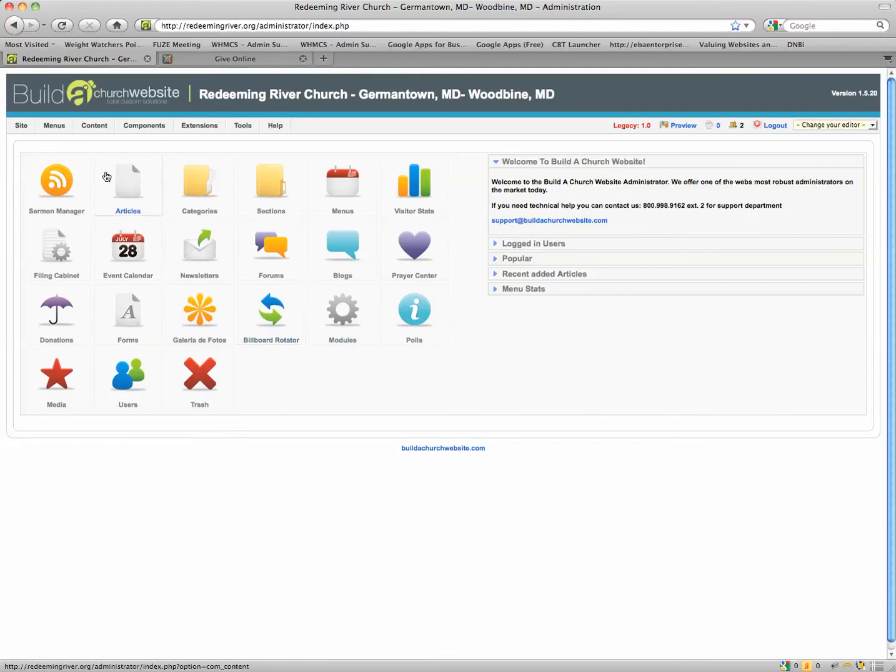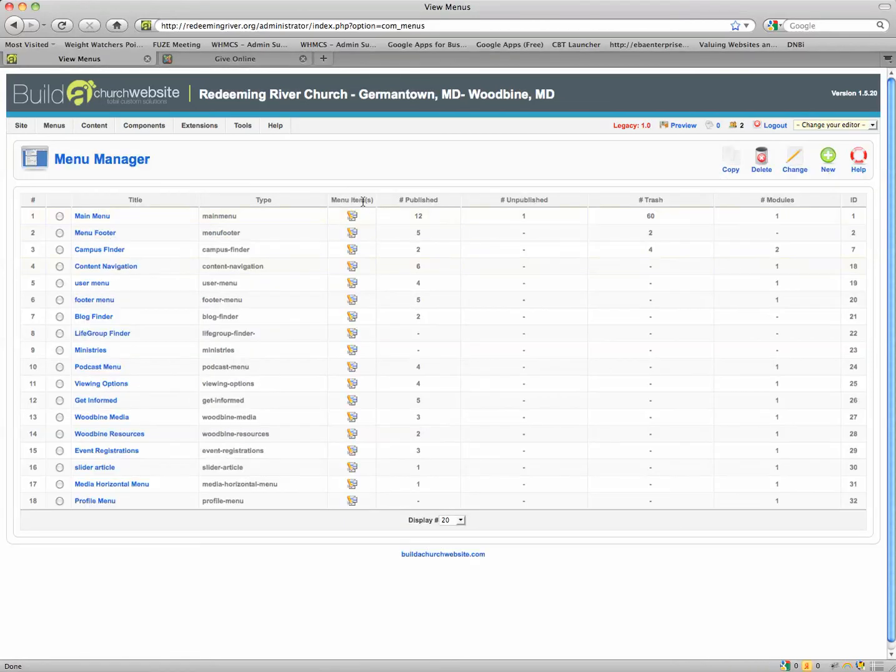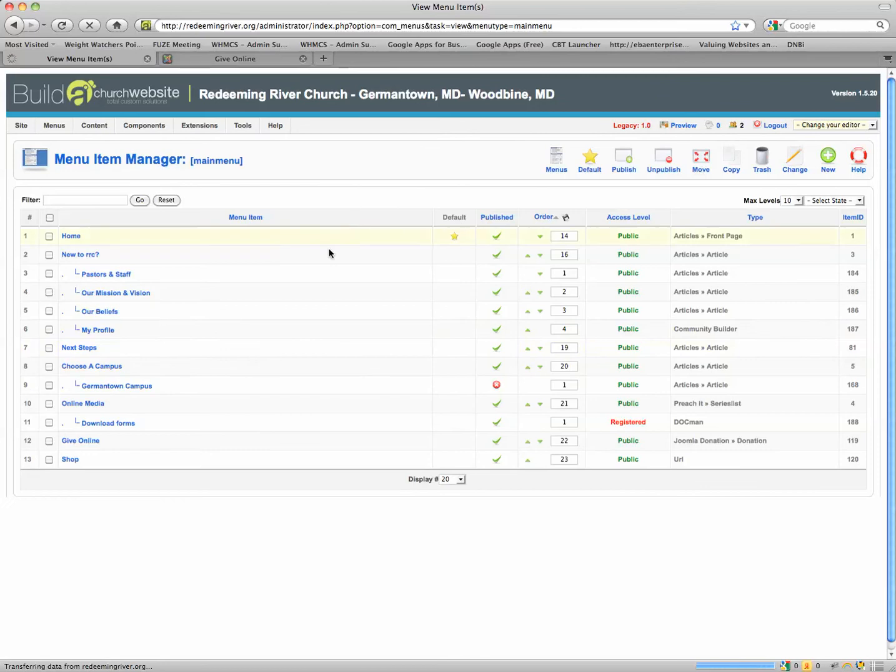Then on the back end of the site, I want to make a menu item that's not going to an article, but I want to make a menu item that is going to the actual component. So if I go here and I see Give Online, I can see that the type is donation component. It's not the article, but the menu item is actually pulling up a software package into the page. So it's got dynamic content right in the center of the page.